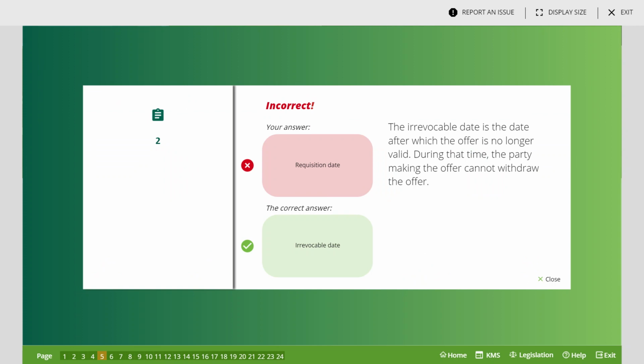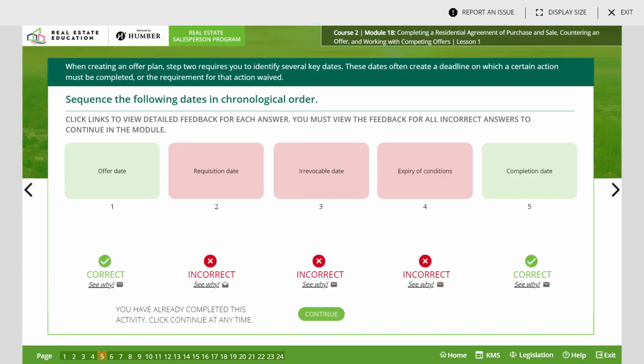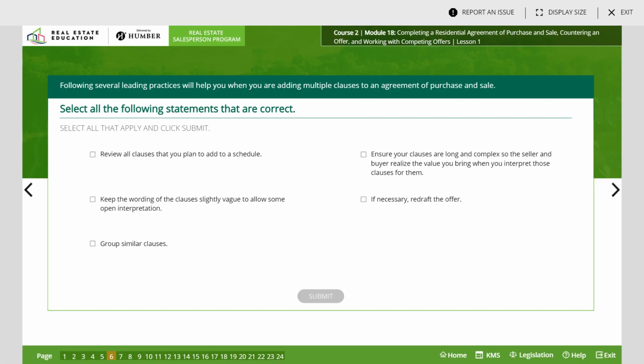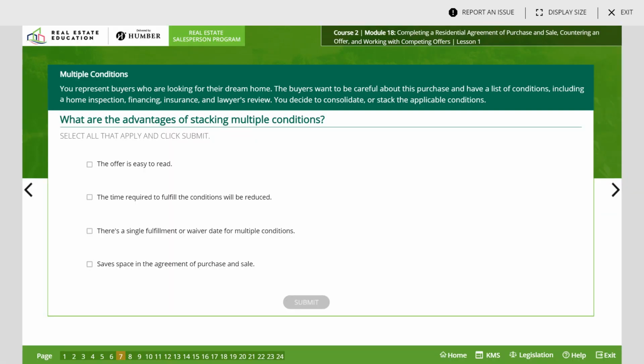Let's see why. The irrevocable date is the date after which the offer is no longer valid. During that time, the party making the offer cannot withdraw the offer. Okay. Requisition date. Sorry. The date of expiry of conditions is the last date on which the conditions can be fulfilled or waived. Otherwise, the offer becomes null and void. And the last one, the requisition date, is the date by which the title search must be completed and any objections to the title be brought to the seller's attention. Okay, I did not do as well as I thought I would do, but let's move on. I need to study more.